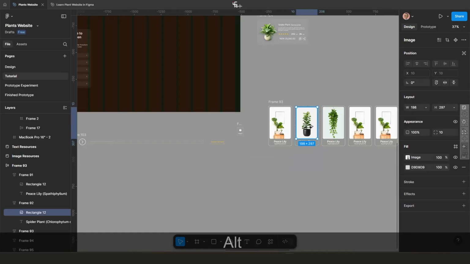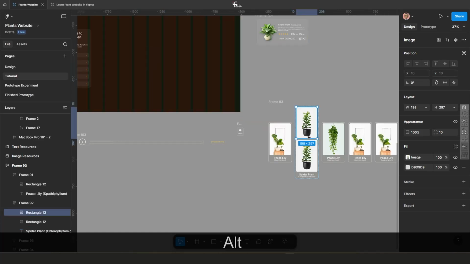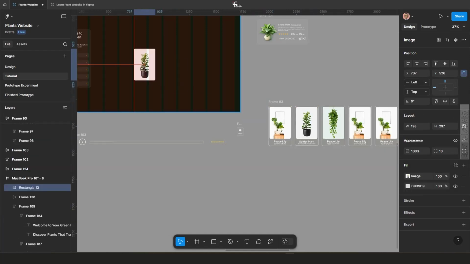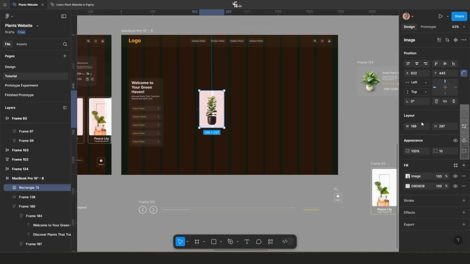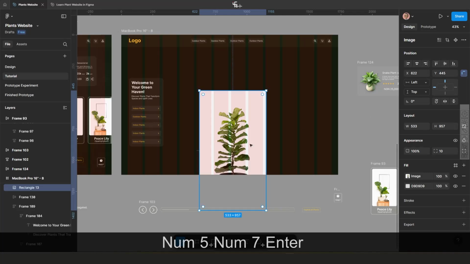What I'm going to do is to hold Alt key here and drag it like this. And even if it's replicated within the auto layout, you can now be able to drag it out like this. All right. So what I'm going to do is to make the width 533 by 957, and we have something like this.